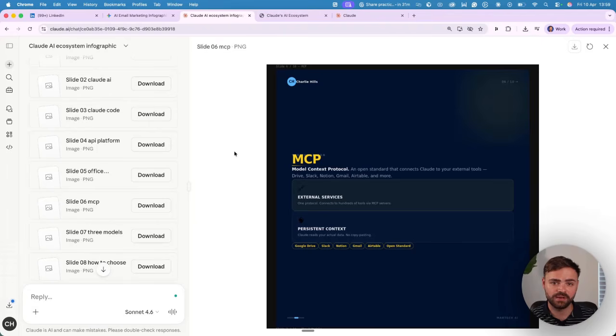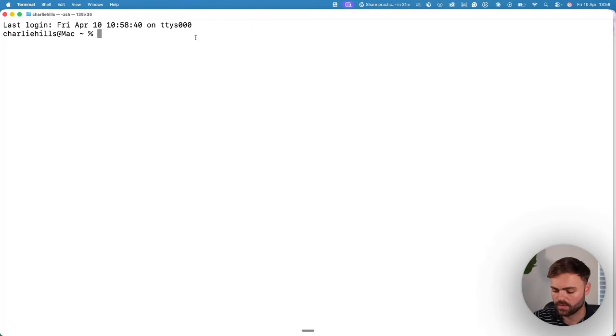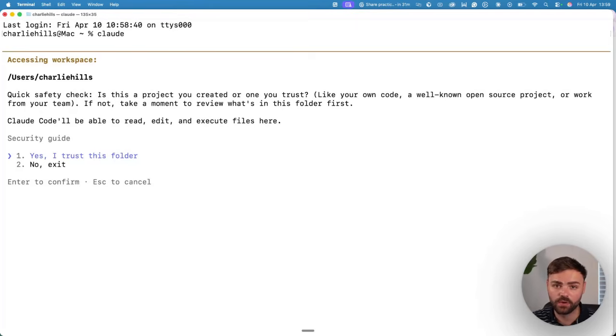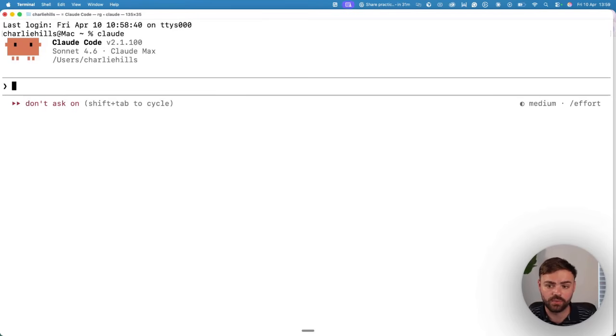So today I'm going to show you exactly how I create infographics, which generate hundreds of thousands of impressions on LinkedIn using Claude Code. So first, I'm going to go to the terminal and type in Claude, which is the way to activate Claude within the terminal. As you can see, I've got Sonnet 4.6 and I am on the Claude Max plan. Because I've pre-configured this, I could simply say, create an infographic on Claude's AI ecosystem.